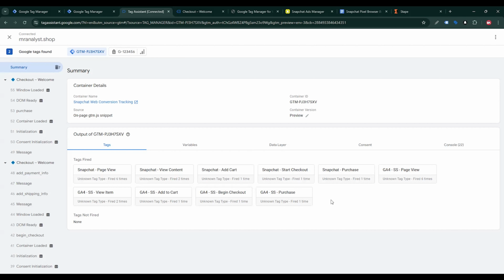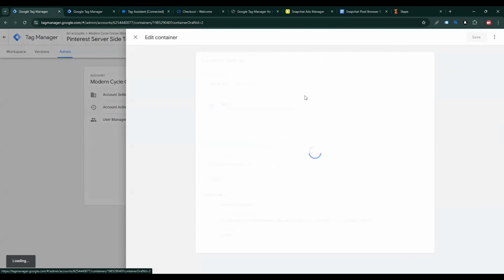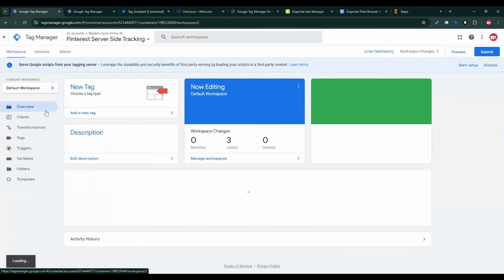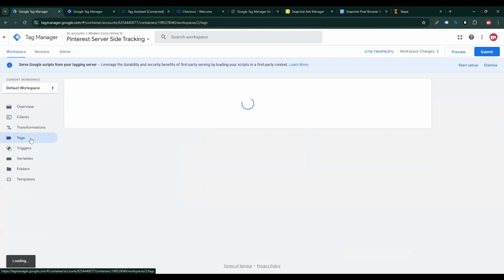Now I need to set up Snapchat conversion API tag for server side container. Then go back to your Google Tag Manager server container. Then click admin section. Then again click on container settings. Here you paste your server URL. I already paste here. Then again click on workspace. Then click your workspace. Then find out tags.